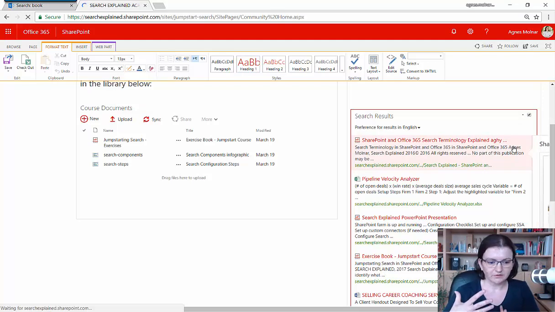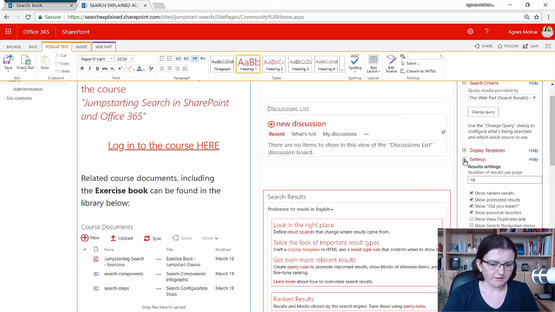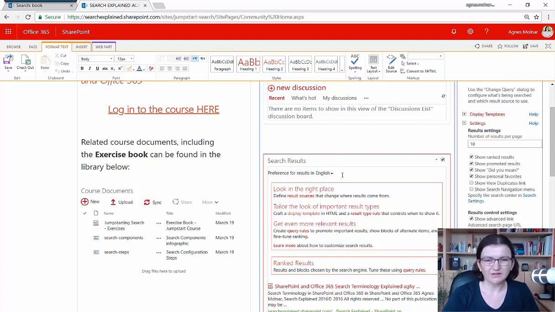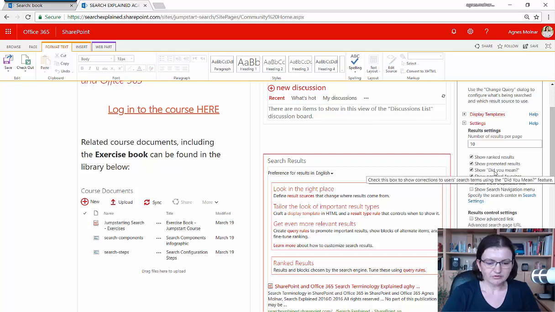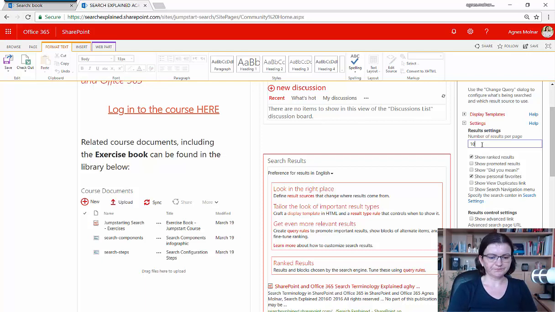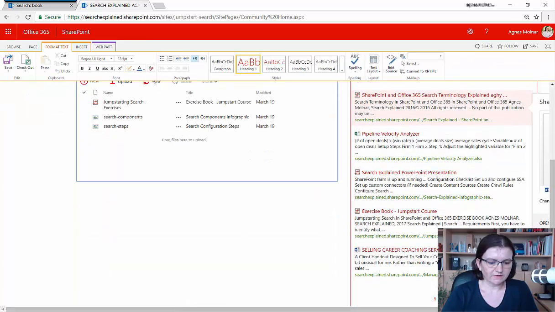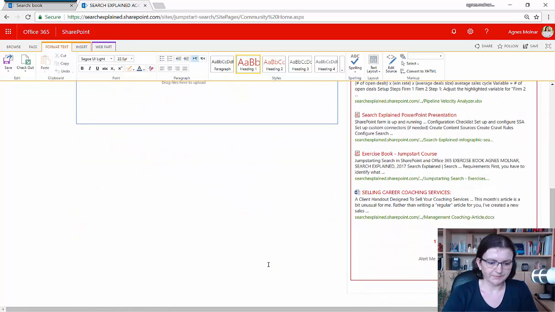Some additional configurations here. For example, I want to remove the language dropdown. You can see this preference for results in English here. I don't want to see it here, so I want to remove it. I don't want to see the results count either. I don't want to see the advanced search option. I don't need the did you mean. I don't want to see the promoted results. I just want to see the ranked results, and I want to see the top 5 for now. So if I apply those changes now, you can see I get 5 results here.